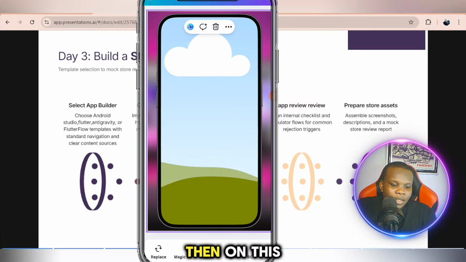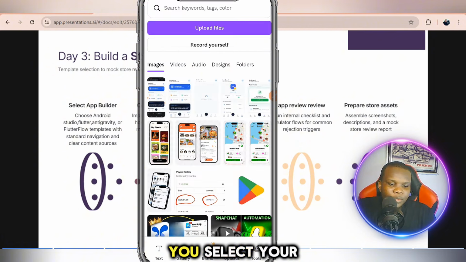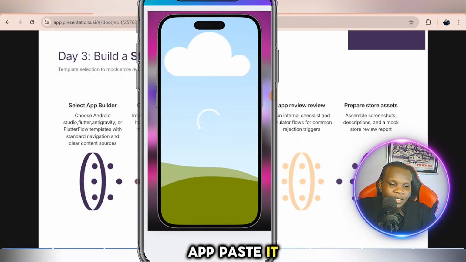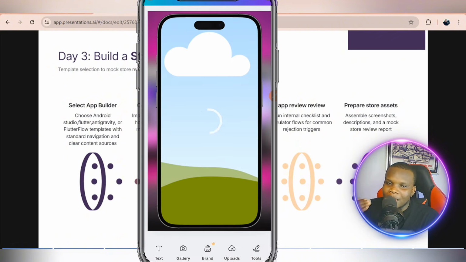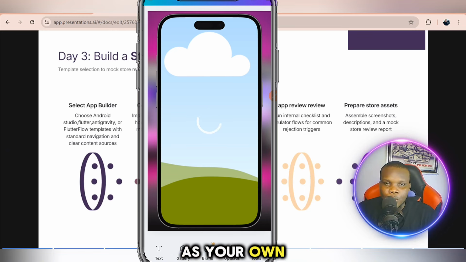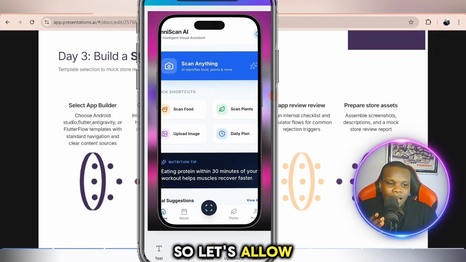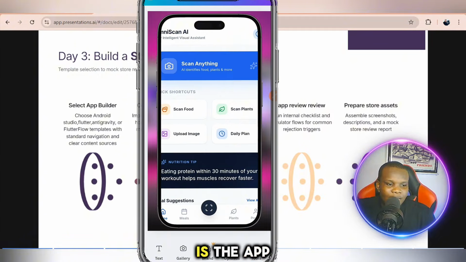Then on this very section here, click on this upload, then you select your app and paste it here. This is going to simply rotate and be added as your own home screen. So let's allow it to load. This is what we have. This is the app details here. If you upload this on your app store, it's going to be easier for people to know what your app does, even without downloading it.